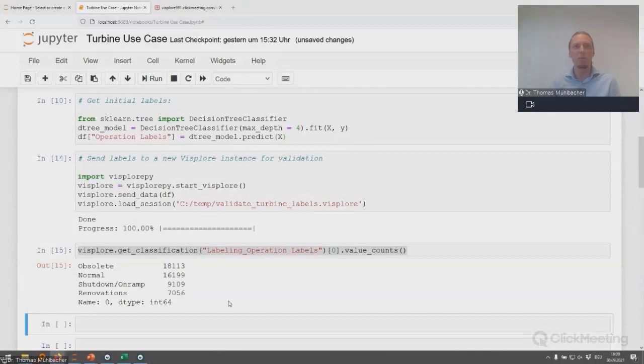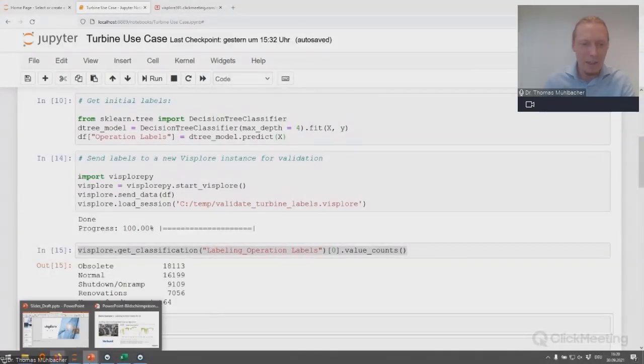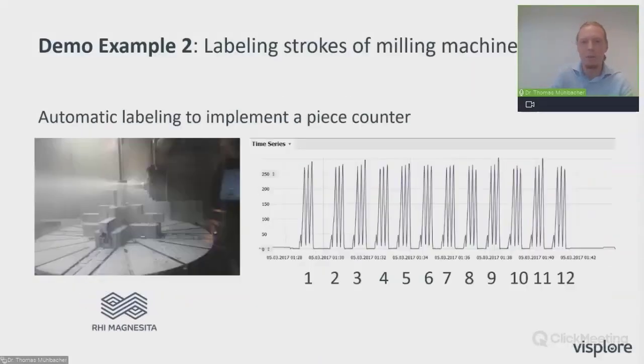So what have we seen in this example? We really needed the domain expertise as well as the flexible data exploration to get a full picture in order to correctly assign the labels as needed for this workflow. Okay, and with this, I hand back to Harald for the second example.